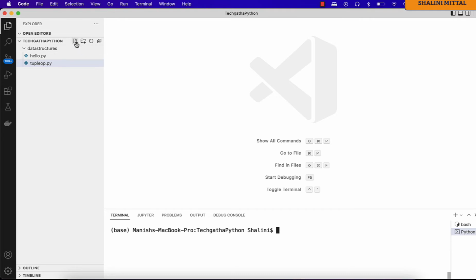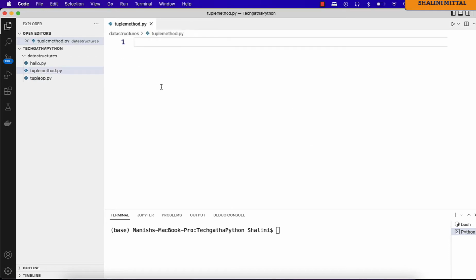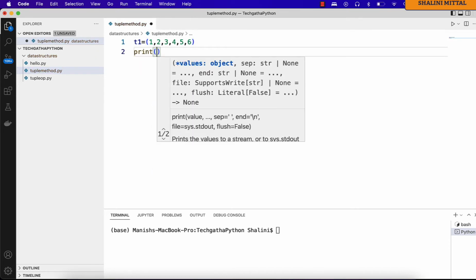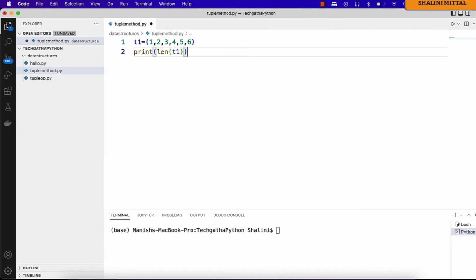tuples. So I'll create a new file and call it tuple methods.py. Now when I create a tuple, I can say length of t1, which basically gives me the number of elements in a tuple.